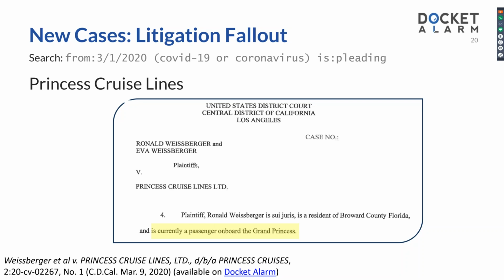What I found kind of interesting here is plaintiff Ronald Reisberger is a resident of Broward County, Florida, and is currently a passenger on board the Grand Princess. So they sued the boat while they're still on it. You'd think you'd probably wait to get off the boat before trying to sink it. But that wasn't the case here. Almost all these cases are continued or delayed due to the national emergency, but the cases are still on file and ready to be litigated when those restrictions are lifted.